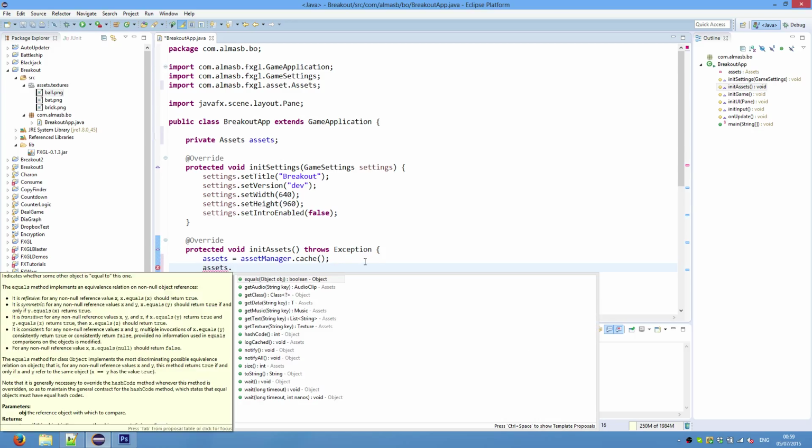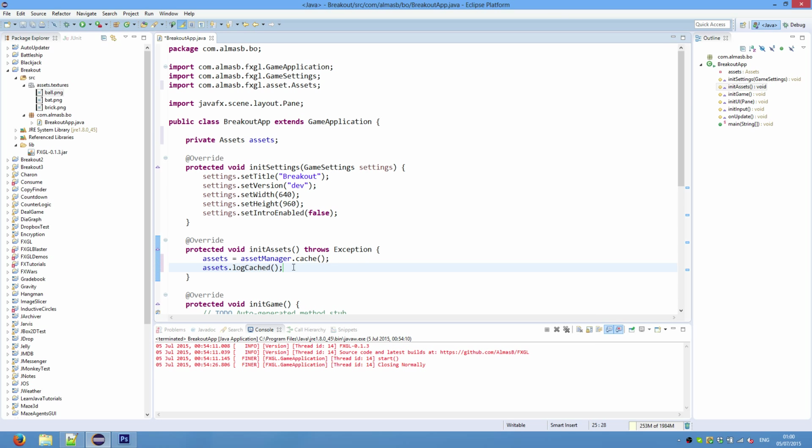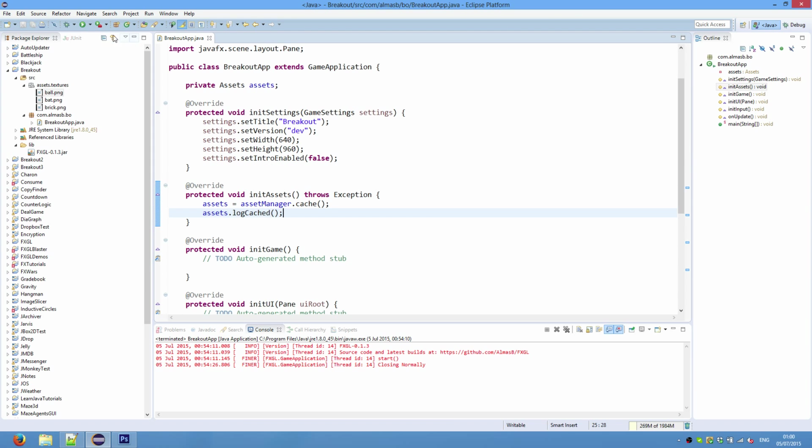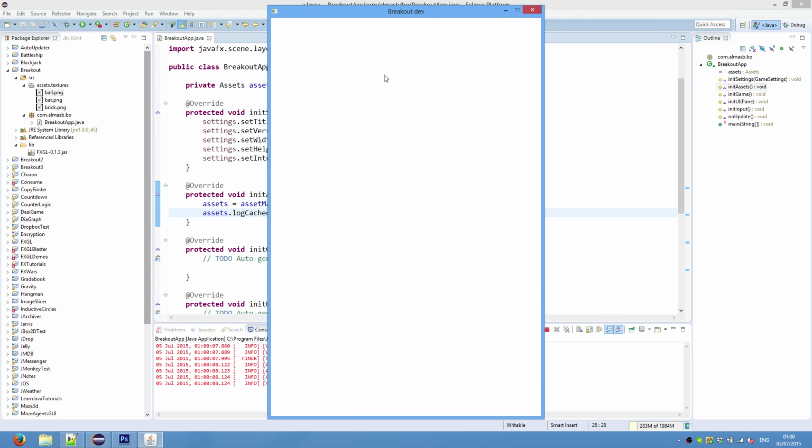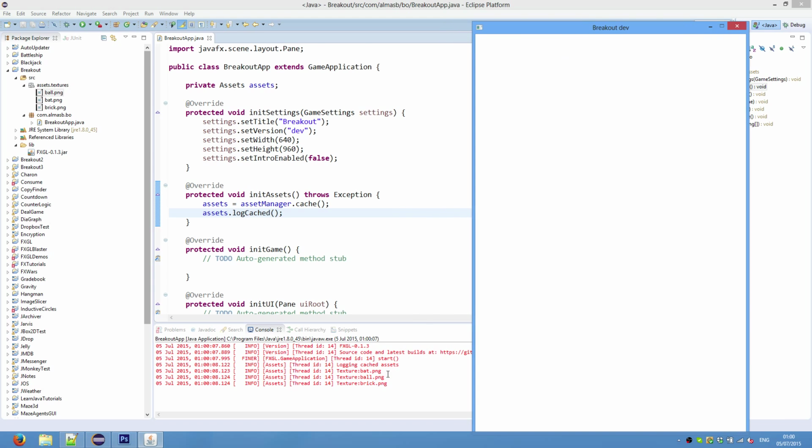Just to make sure that they are loaded, you can call log cached on the assets object to make sure that they are loaded properly. You can now run the game, and as you can see, it says that it found those textures and it loaded them: bat, ball, and brick.